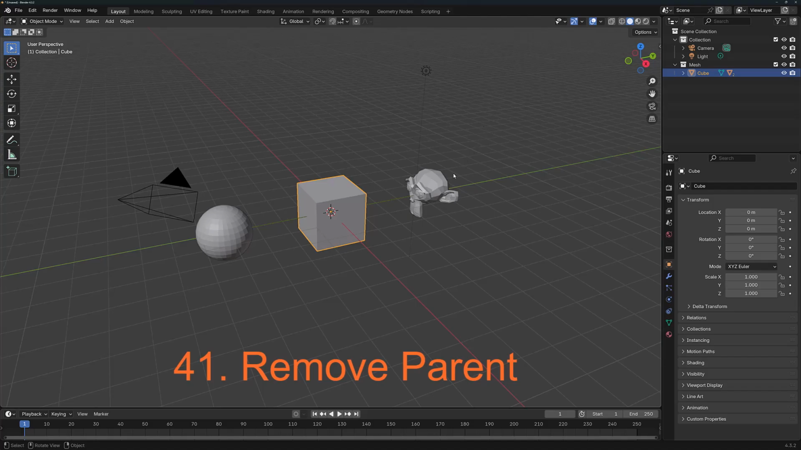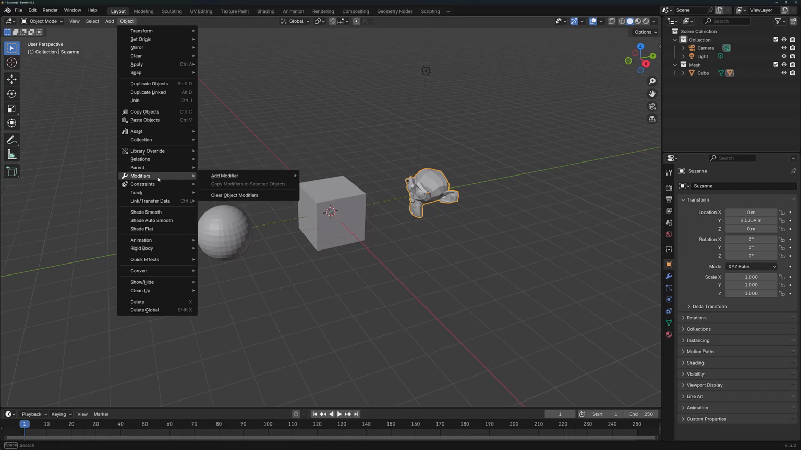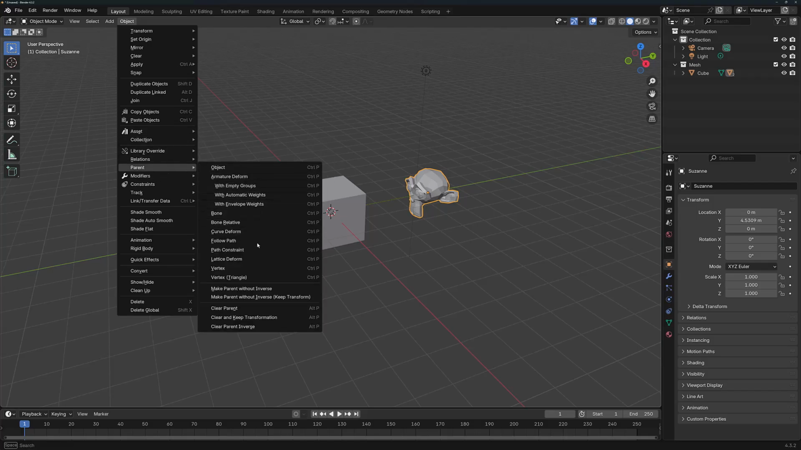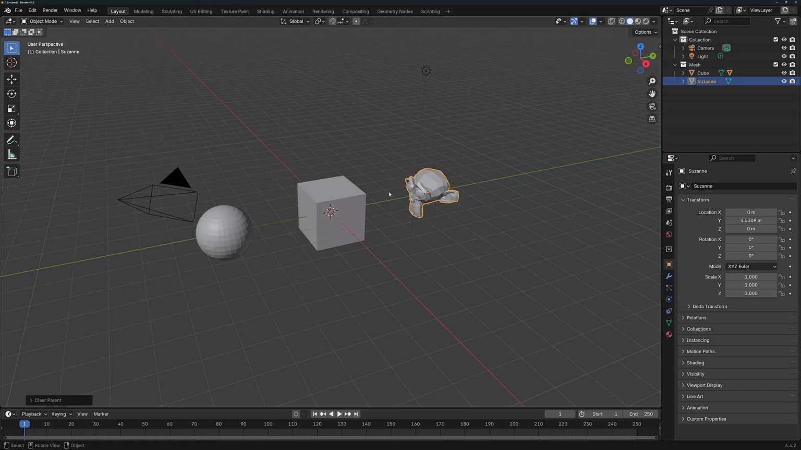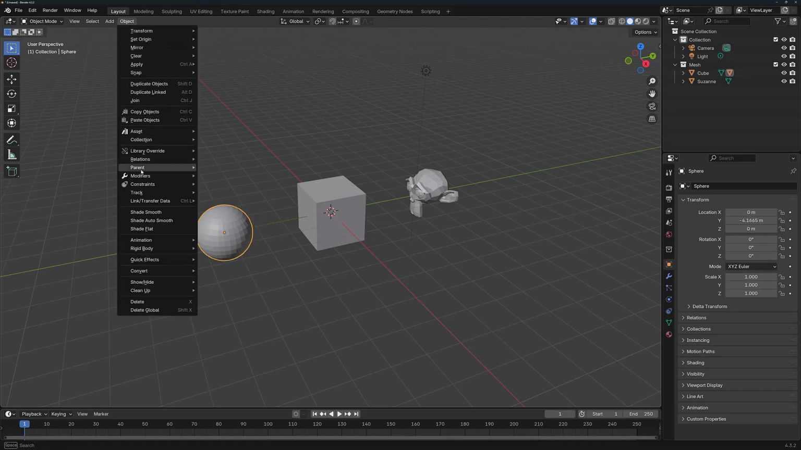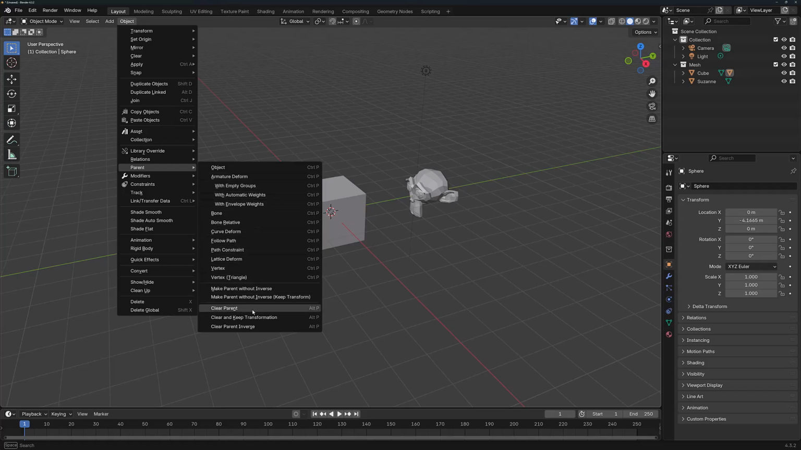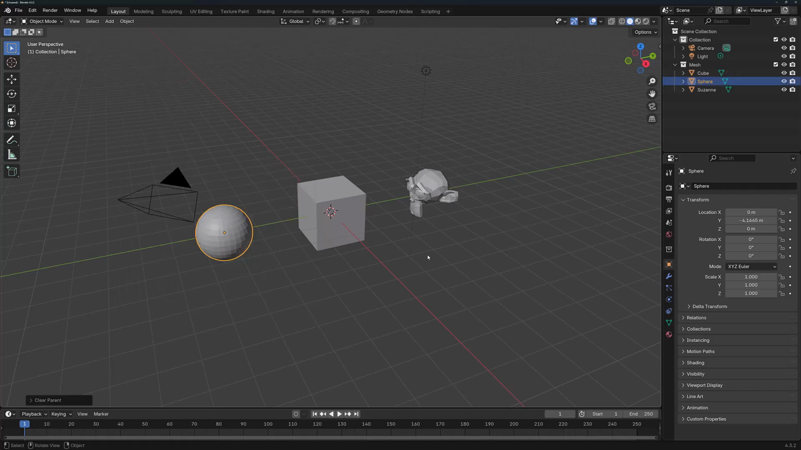To clear a parent object, select that object, go to Object, and then Parent in the menu, and come down to where it says Clear Parent. Left click, and that will detach the child from its parent. Again, we can do this with our sphere object, go to Object in the menu, Parent, and then come down to where it says Clear Parent and left click. Now all three objects are once again independent of each other in the 3D viewport as well as the outliner panel.